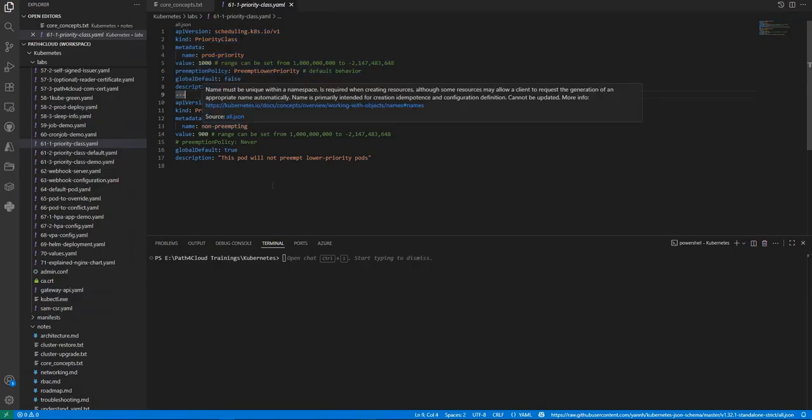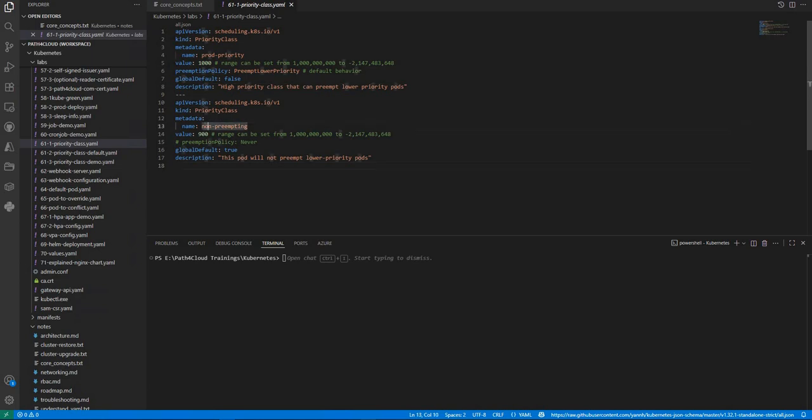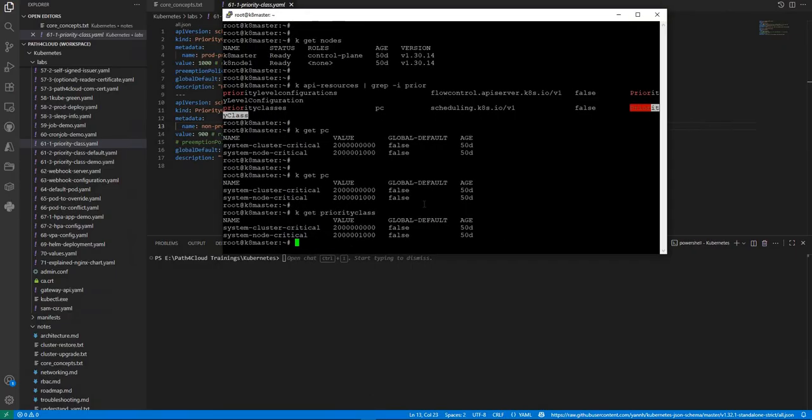Whereas in the second scenario, I am giving a non-preempting policy and a lower value, a lower range. And I am setting global default as true, which means if there is no priority class set inside a pod manifest file, by default this priority class is assigned to that particular pod. All right, so that is what the priority class is, and how you can see the priority class, right?